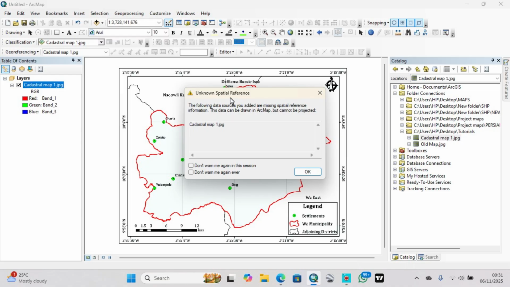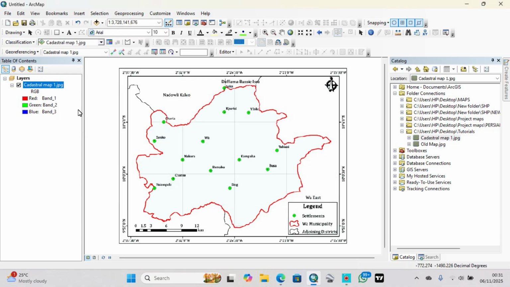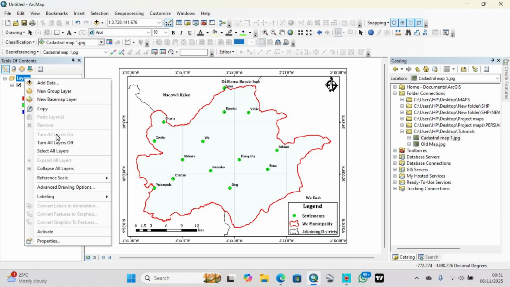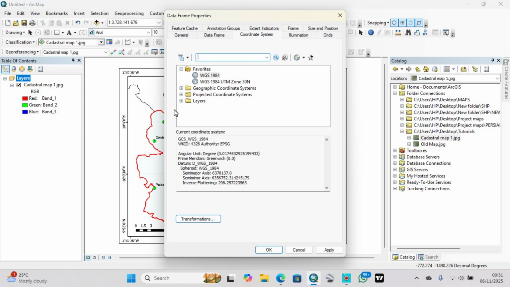You're having this unknown spatial reference, and it reads the following data sources are missing spatial reference information. This data can be drawn in ArcMap but cannot be projected. Okay, so with this I'll right click on the layer's properties and attach a coordinate system to it.